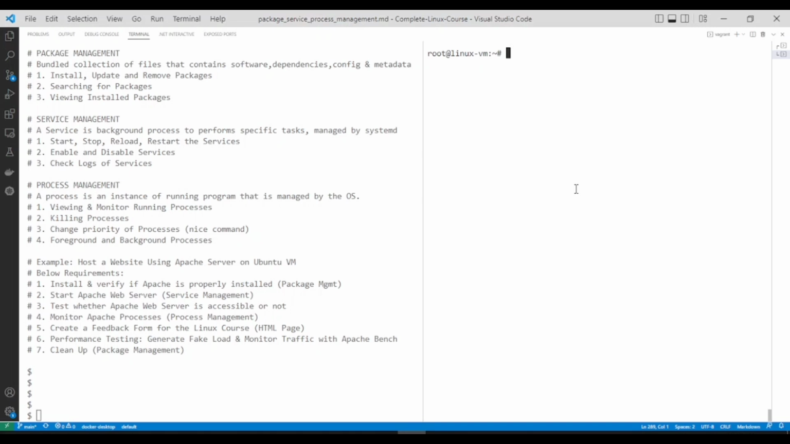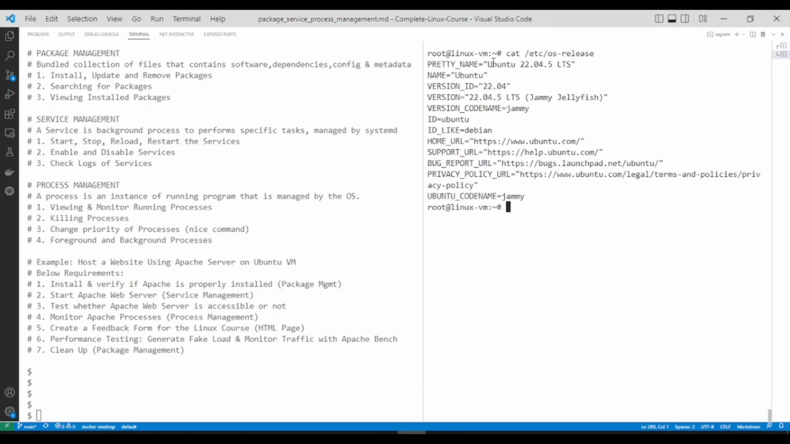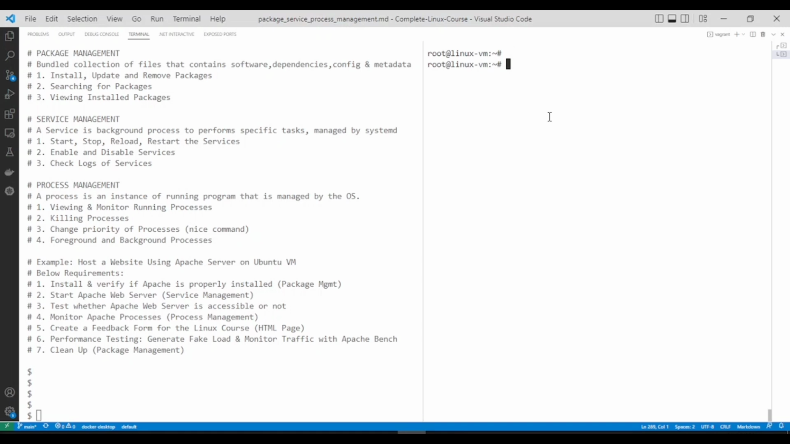So first up, let's talk about package management. A package is a bundled collection of files that contains software, dependencies, configuration files and metadata. In order to install packages on the Linux operating system, we have different package managers that are responsible for installing those packages. Our current operating system is Ubuntu, and in Ubuntu we have the apt package manager.